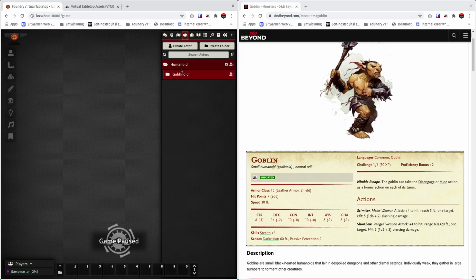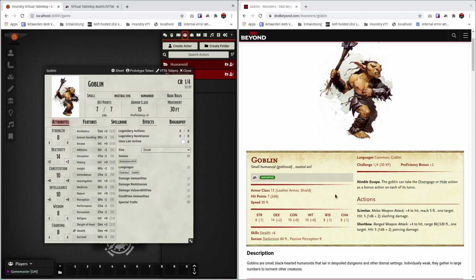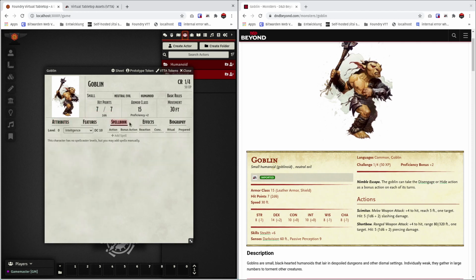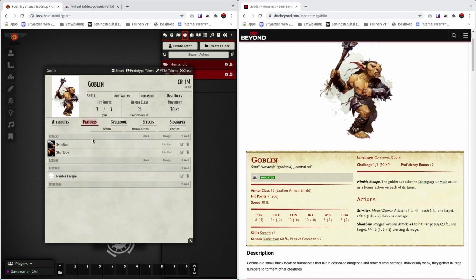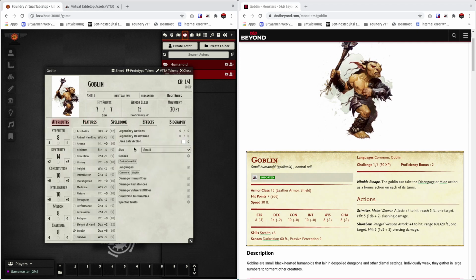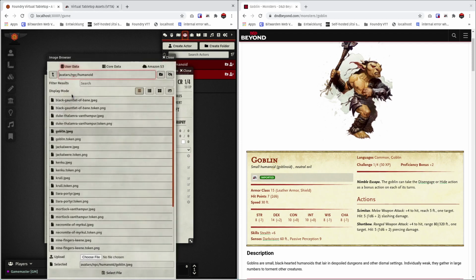So let's look at what happened. All imported monsters, items, and spells will be sorted into folders for you. Not only within Foundry, but if you leave it at the default, the images are sorted in folders too. Let's have a look at how the goblin was created. It, of course, has all the actions, has all the features, has all the spells. Well, he's not a spellcaster. But you see, icons are already imported for you. The details are correct. And let's have a look at the image.